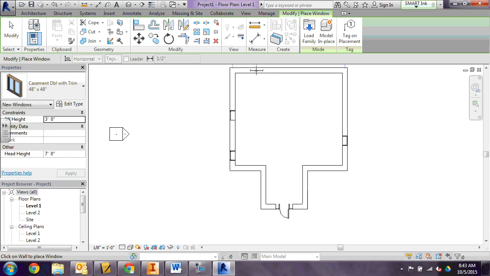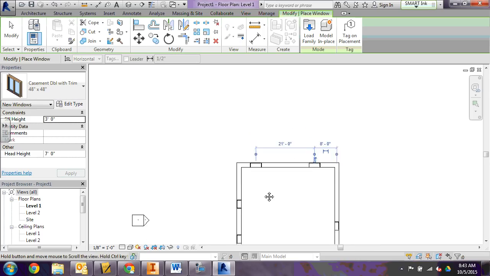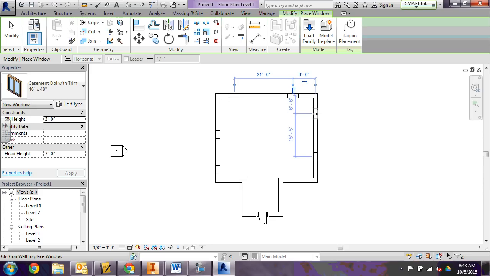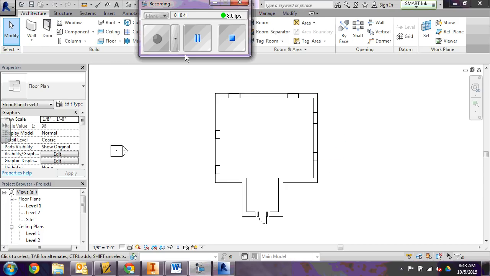I can choose my side. And again, I'm going to scroll in and make sure my sill's on the inside. I'm going to click and put my window. You can type in and change these dimensions. You want them away from each other. You can just kind of click them in where you want them to go. Okay, so there are all my windows. I'm going to press escape twice to get out of my window.